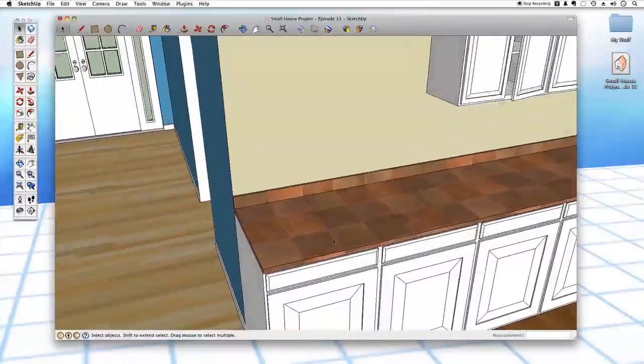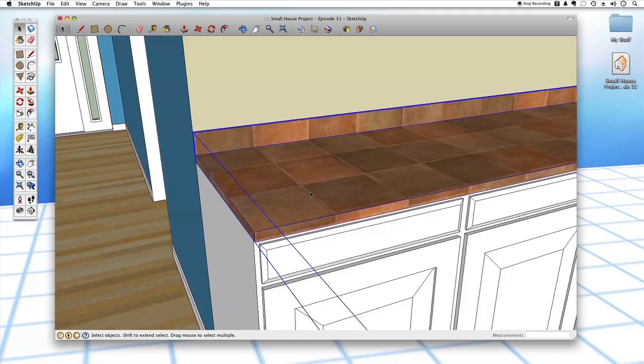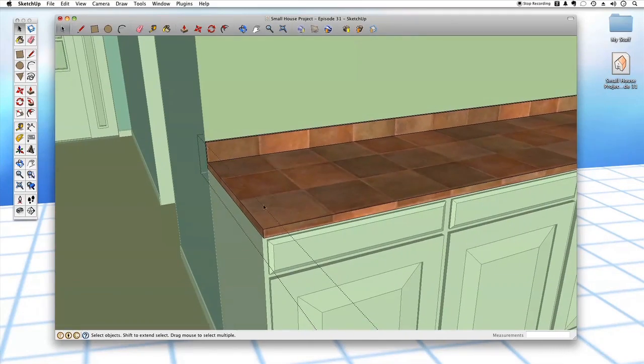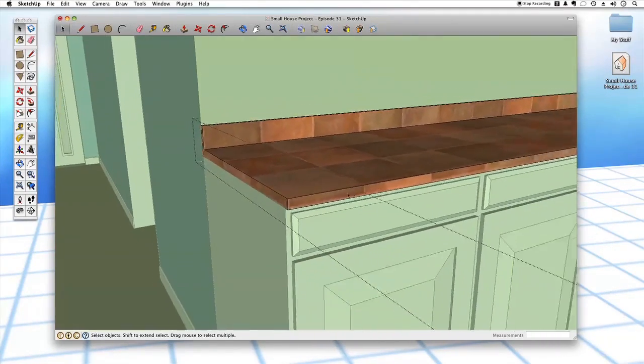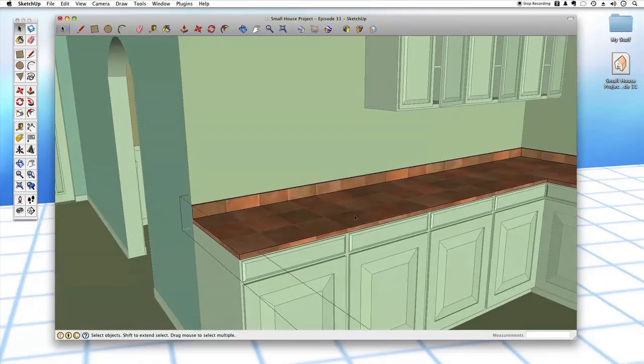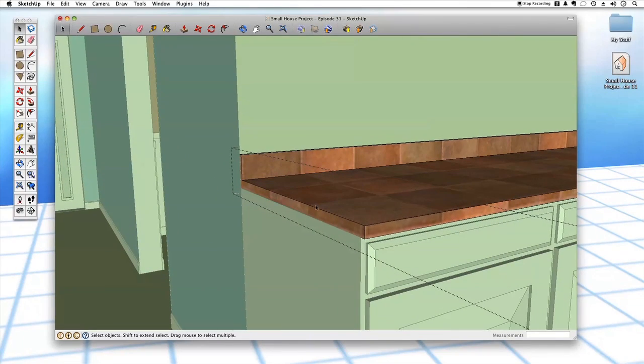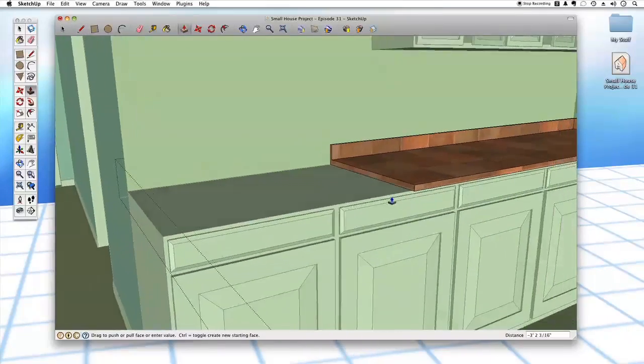And in this case, we can actually do something a little bit more interesting with this countertop. I'll double click on the countertop. And because this is a relatively simple shape, we can actually use the push-pull tool alone here. Select this and actually just push this part back.